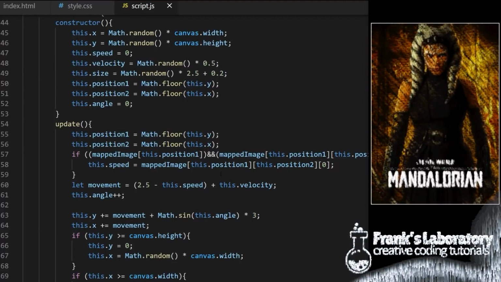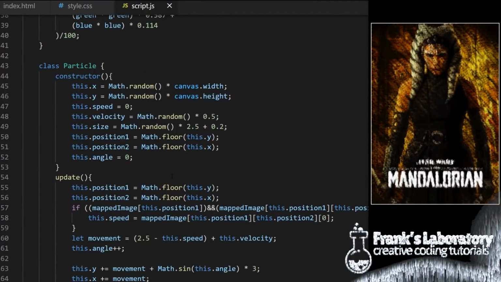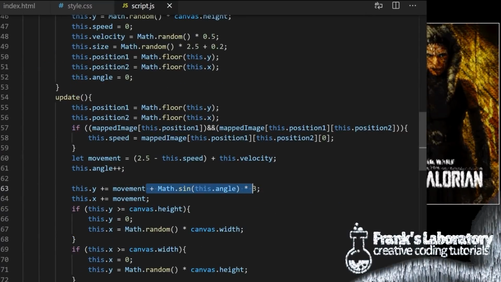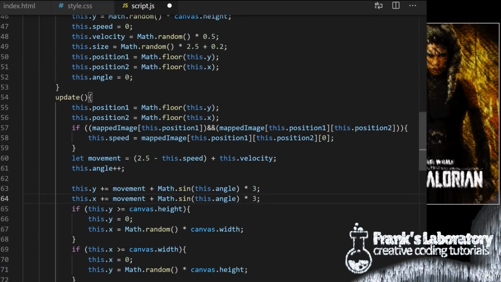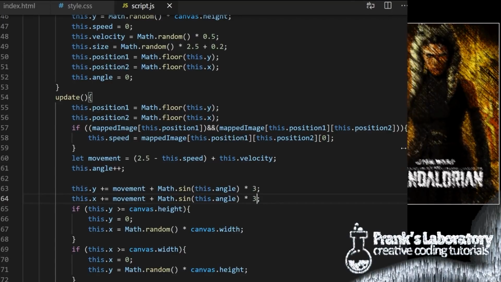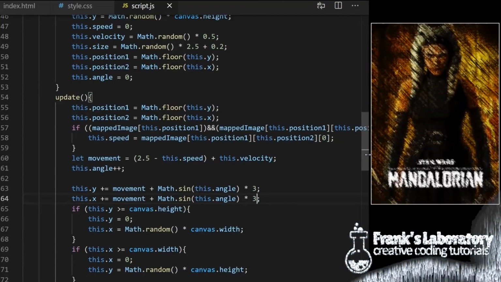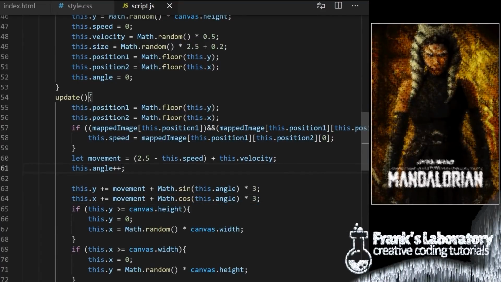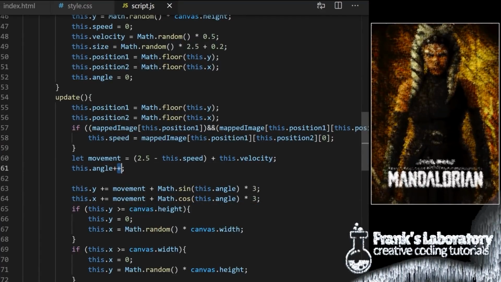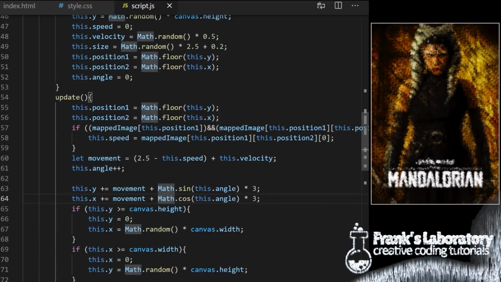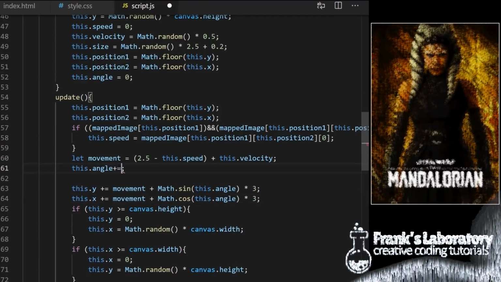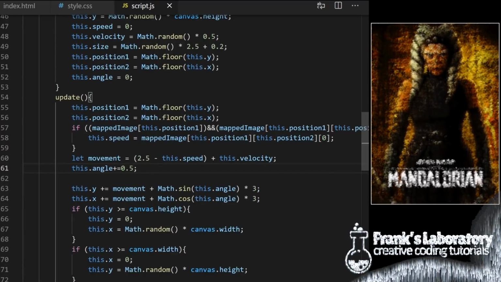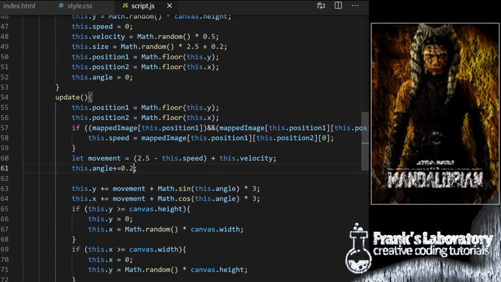The wiggle is barely noticeable. Let's make particles spin around properly. I also add circular movement to this.x. I change sine to cosine. On line 61, angle is increased by 1 per frame of animation, way too fast. Look what happens when I slow it down. We can actually see the circular movement now, but all particles are moving in the same rhythm.